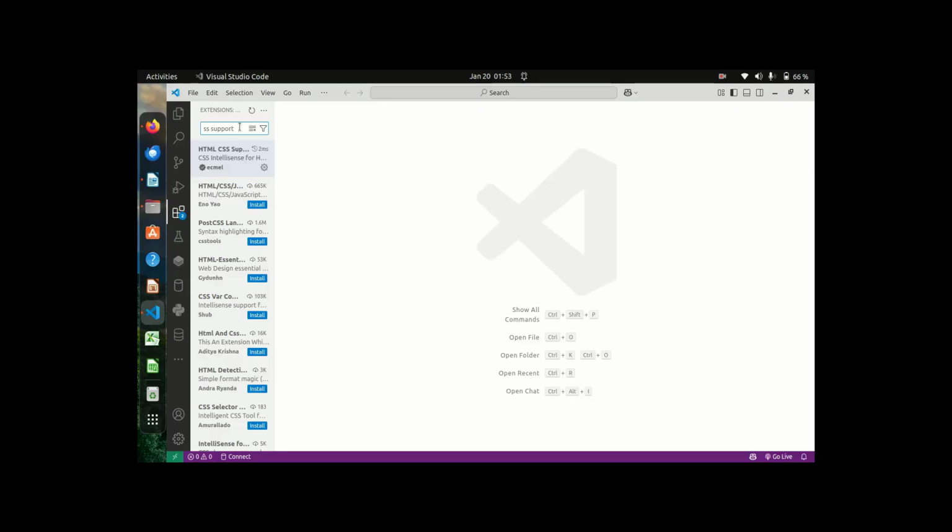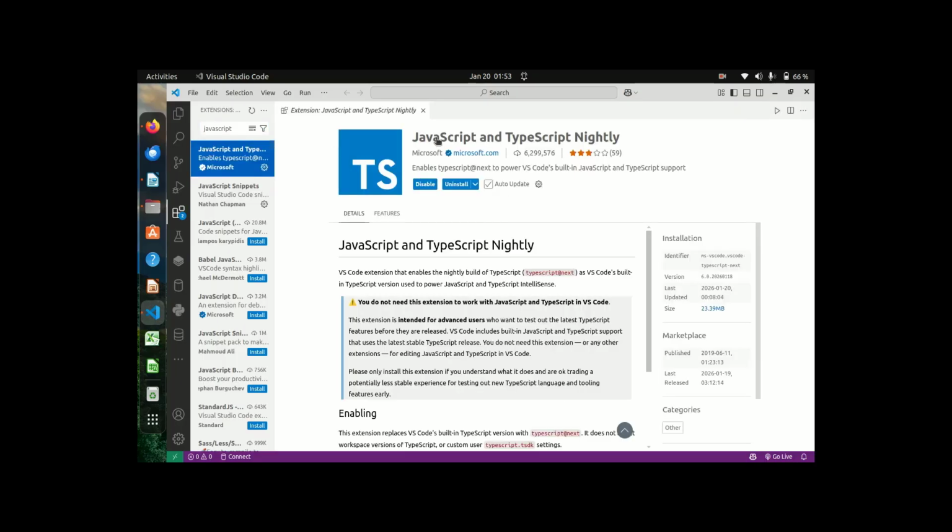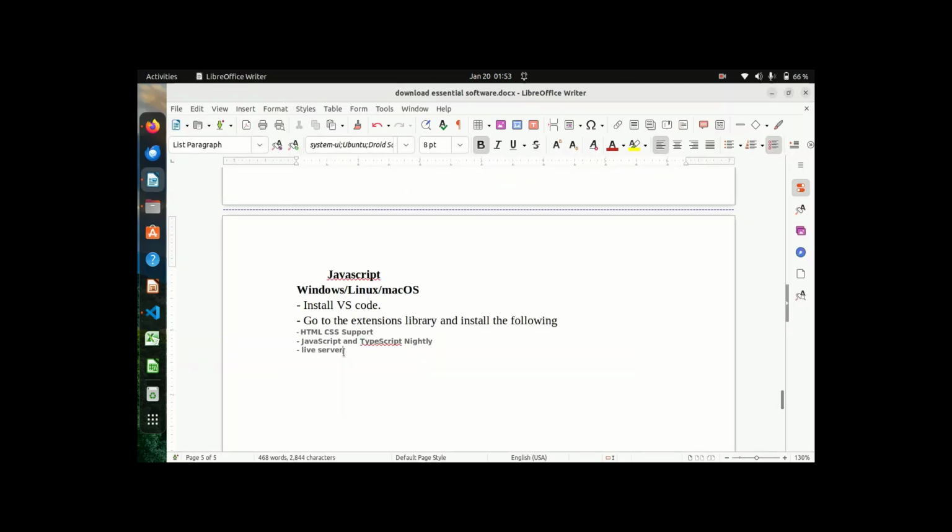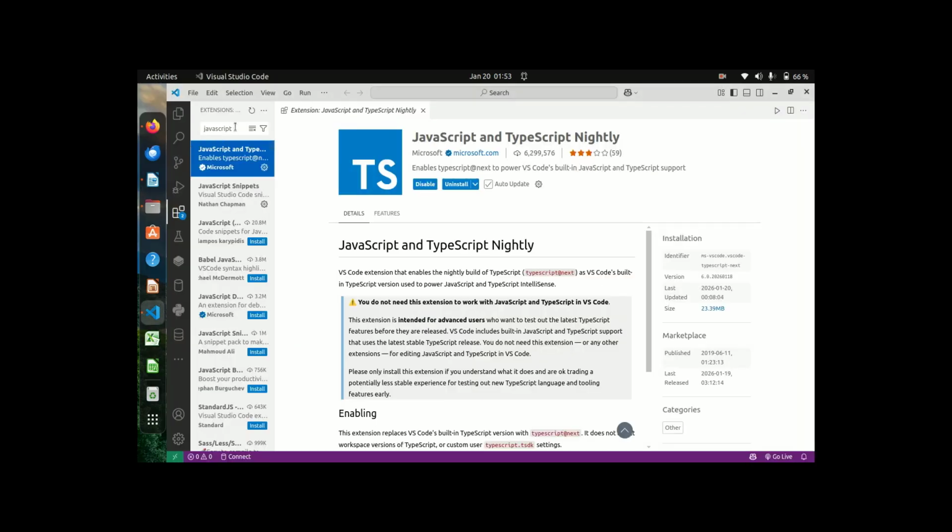Come and search for JavaScript. This one here, it is by Microsoft. Also install it. It has about 6 plus million active installations. Then come and search for live server.